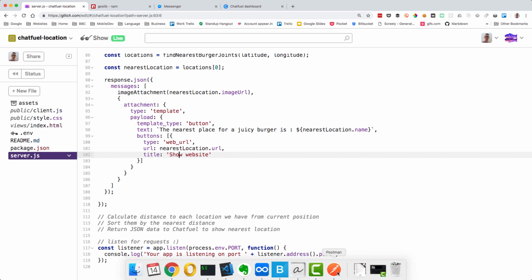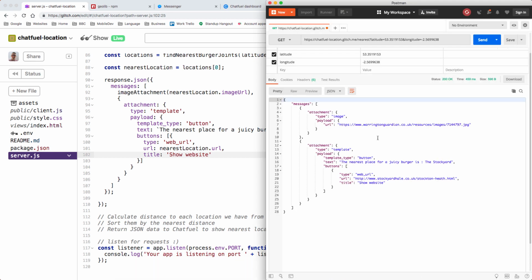So if we now run Postman and say where's our nearest location, it gives us a Chatfuel style payload with a message attachment for an image, and then another attachment which is the button payload. So we need to put those into Chatfuel and see what happens.